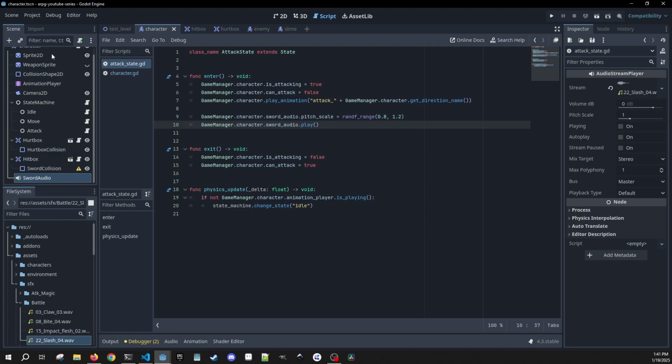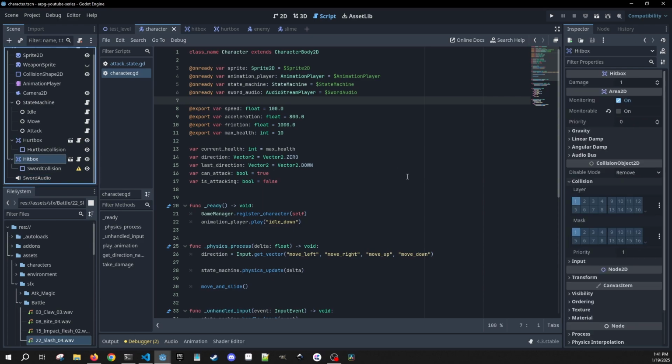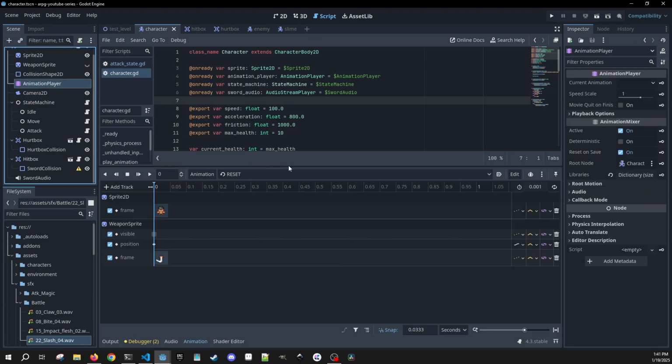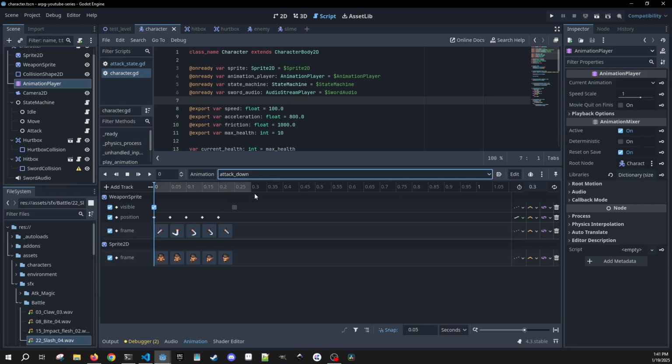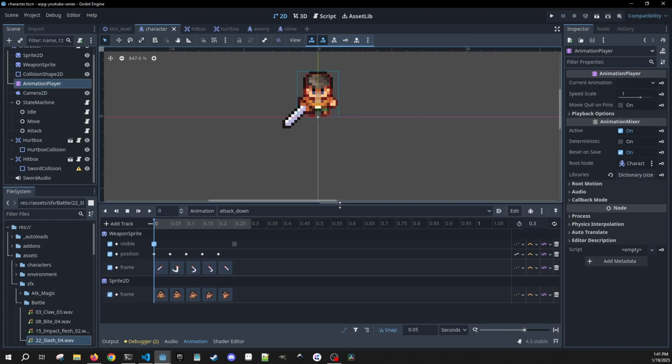Let's go back to our character script, and let's click on the hitbox node, and we can remove the layer, and we want to set this to mask on our enemy. And in order for us to actually have this work, we need to attach a collision shape to our sword in all of our attack frames. So let's just first look at attack down. Resize this a little bit.